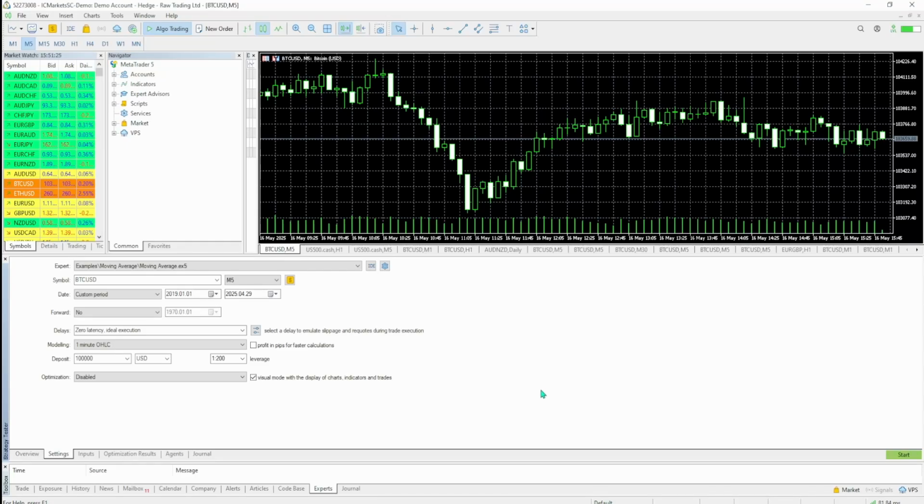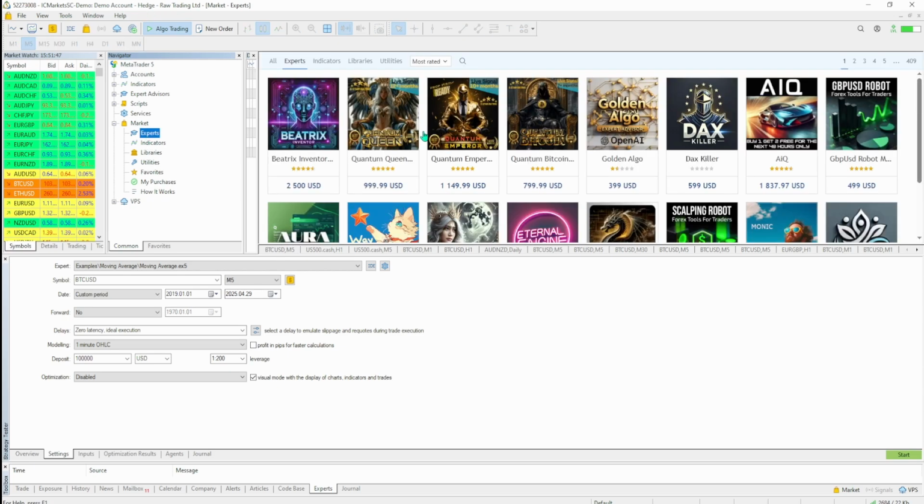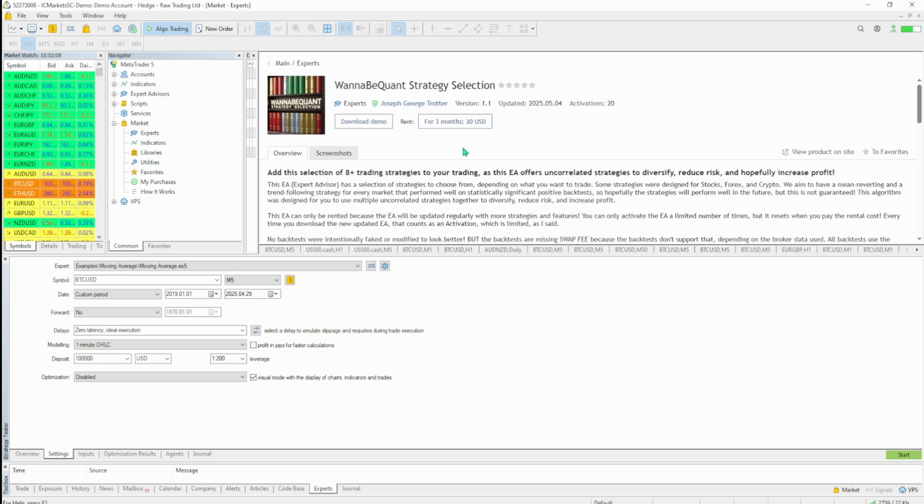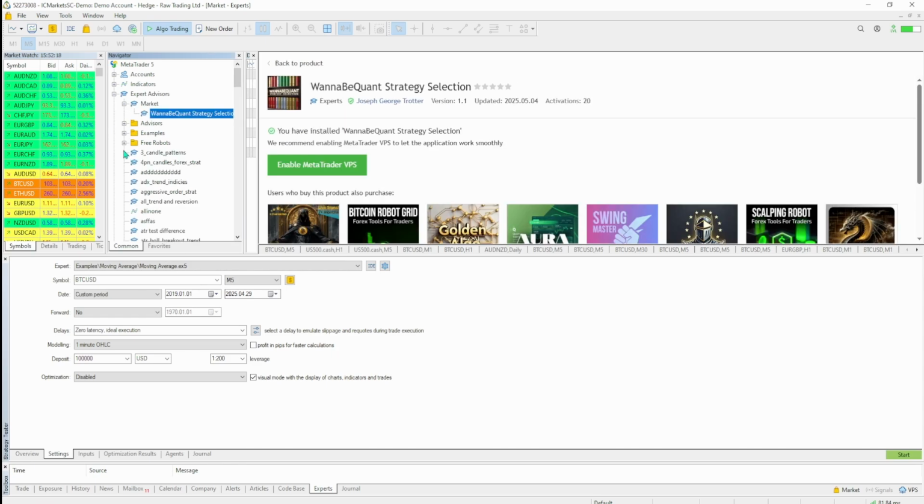In this video, I'll show you how to install the WannaBeQuant strategy selection demo. First of all, you need MT5 and you need to be logged in, as you can see. And then you want to head over to the navigator, the market, and then double click. And then you want to search the whole name, WannaBeQuant strategy selection. Click on that and then you click on download demo.